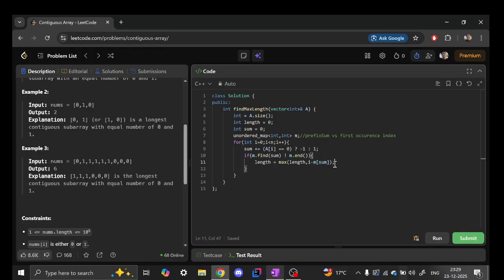So that is how. And if it does not exist, what are we going to do? We are going to insert that sum versus index pair in our map, and at the end we are going to return the length. So length, sum, unordered map, we have not written n here. Length equals 0, that's -1.